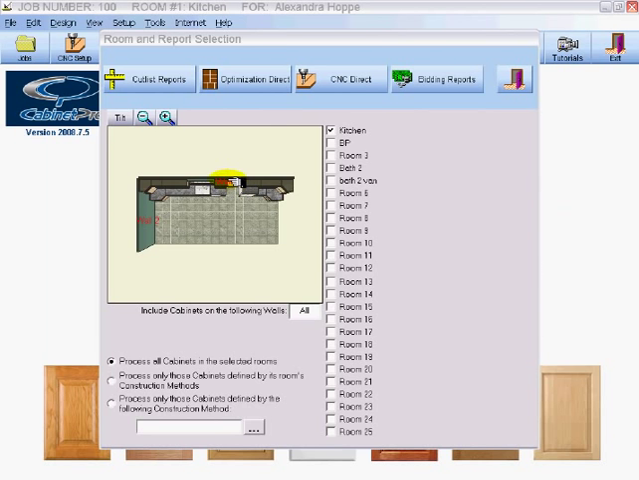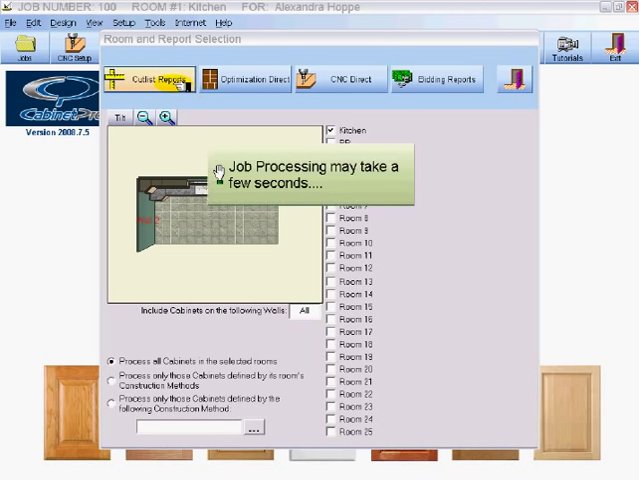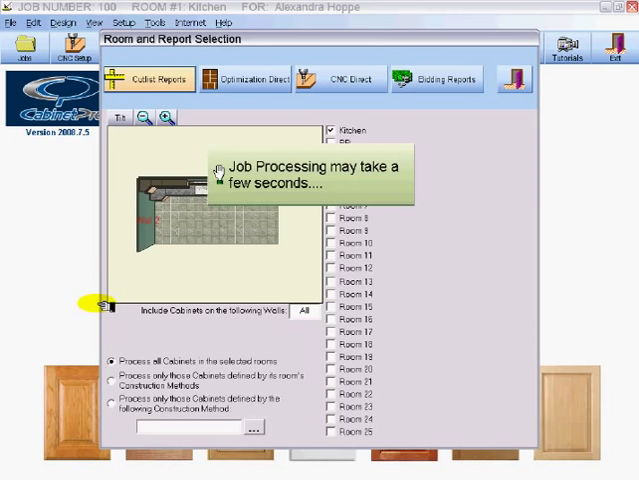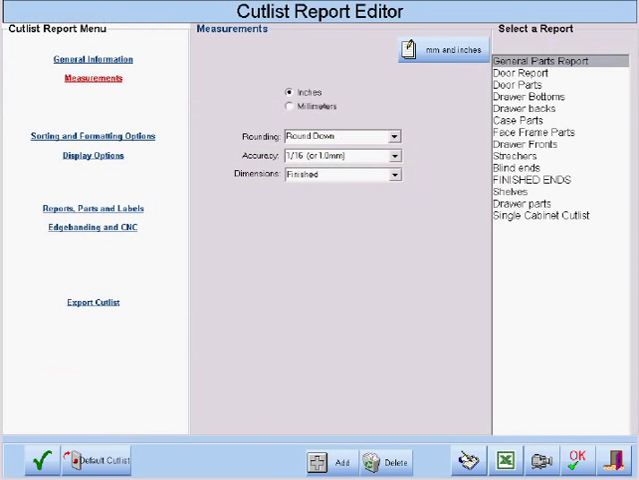To obtain cut lists for our job, we simply press the Cutlist Reports button, and we are taken to the Cutlist Report Editor where we can create as many Cutlist reports as we wish. On each report, we can define whether it will be reported in millimeters or inches or a combination of the two. We can control how values will be rounded and with what accuracy they will be reported, whether they will be finished dimensions or machining dimensions.